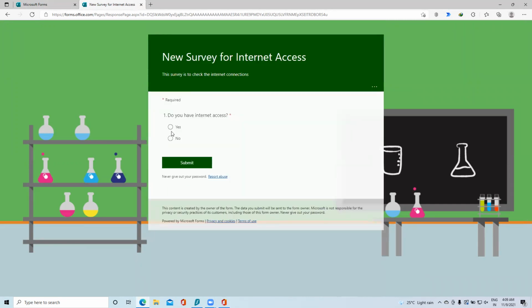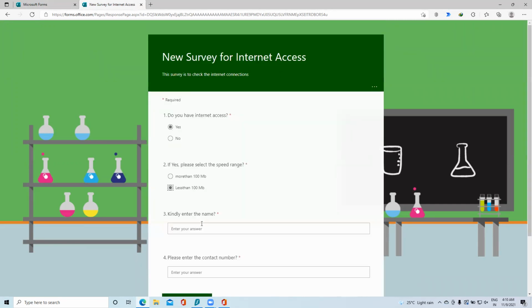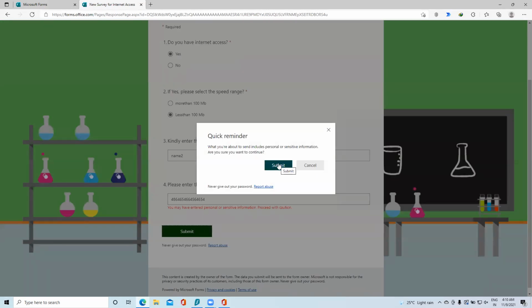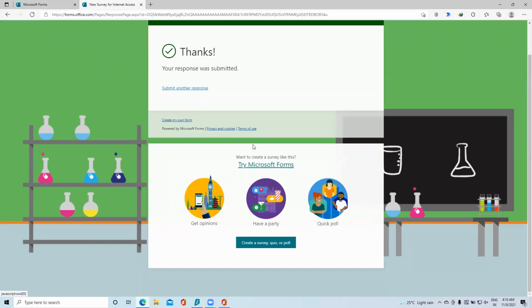And then again, I'll just come here. I'll just give it as less than, and I'll give it as name 2, and let me add some random mobile number. And again, I'll just add more numbers. And see, now it is saying that this can be sensitive. You have entered personal information, proceed with caution. It is just giving a reminder saying that you might be entering an account number because the number is bigger one, right? So yes, I'm ready to submit.